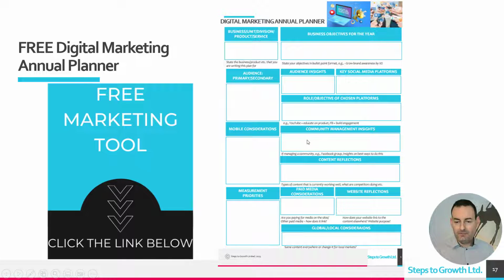Then also think about community management insights. So if you're managing a community, there's a community on the website, how can you engage with that and stay within the limits of the platform so you don't get deplatformed or kicked out for spamming people, for example? Or if you are managing your own Facebook group, for example, what's the best way to manage that group? Content reflections: what's the type of content that is currently on the platform that your target customers like, and how does that link to the materials you already have and what you need to change, or what types of content are you going to put out there?